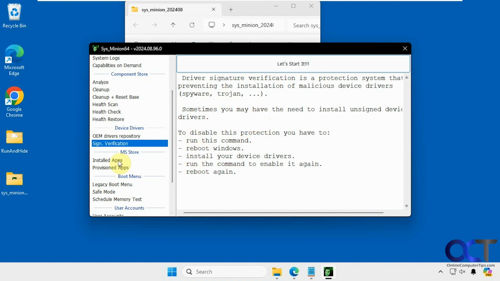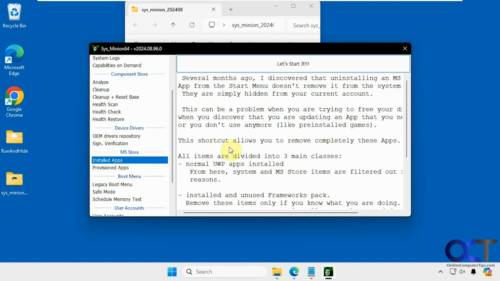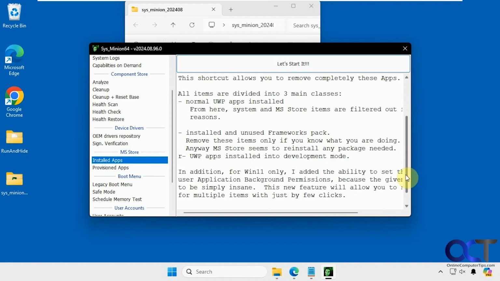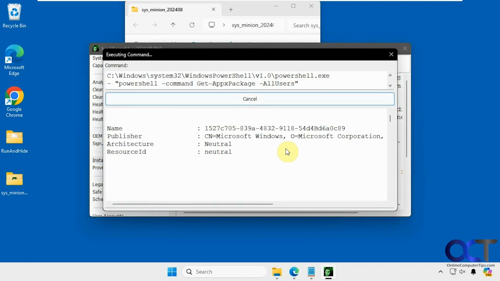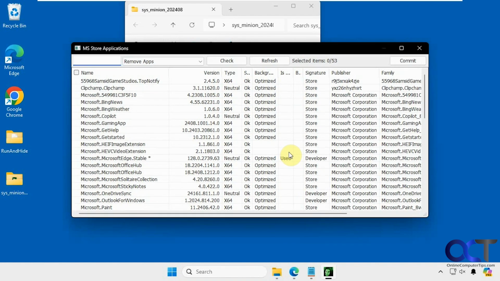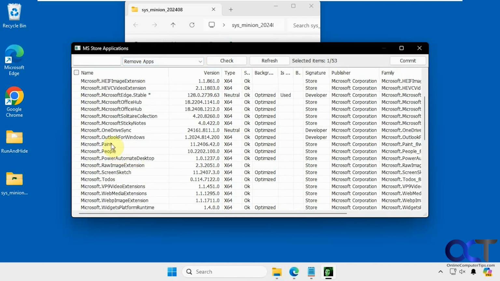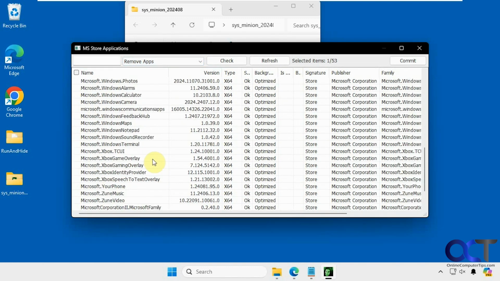Okay, let's go to the MS Store section, so installed apps. So you could use this to completely remove certain apps here, and they classify them in these 3 sections here. So let's start it and see what we got. Then you can just come here and check which ones you want. Then you have the option here to remove them or remove certain types. Just be careful when coming in here so you don't delete something you might need, because some of these aren't obvious what they are. You know, obviously paint and people and that kind of thing are.